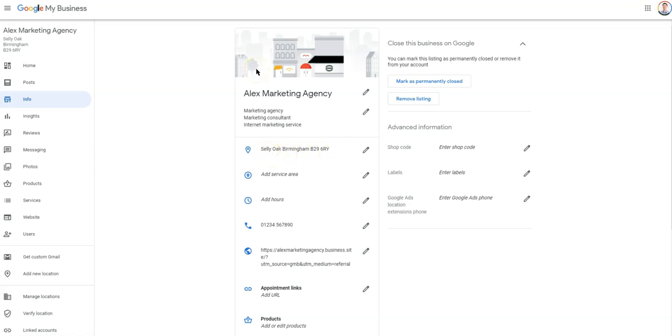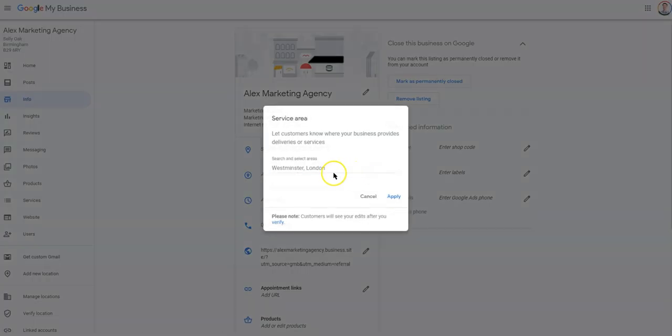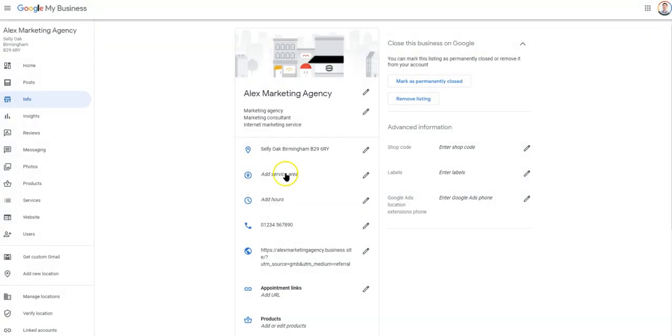Now, in another scenario, if you're running a service-based business and serve customers at their home, then you shouldn't list a business address here, but instead choose a service area. To do that, simply click here, and then start typing out all the different locations that you serve. You can do multiple locations, and once you're done, just click apply. And once you've done that, you can then delete this address here.